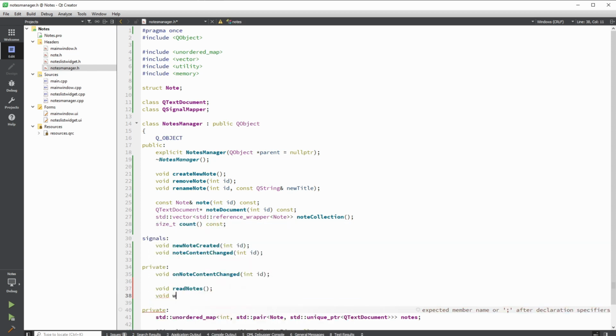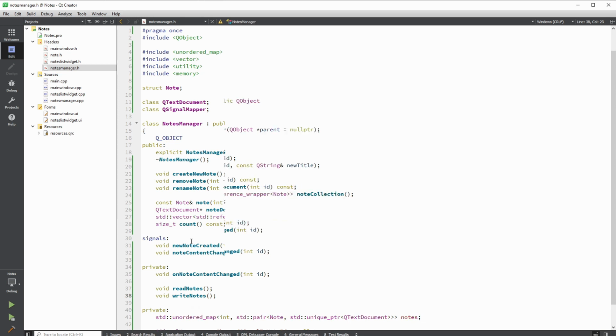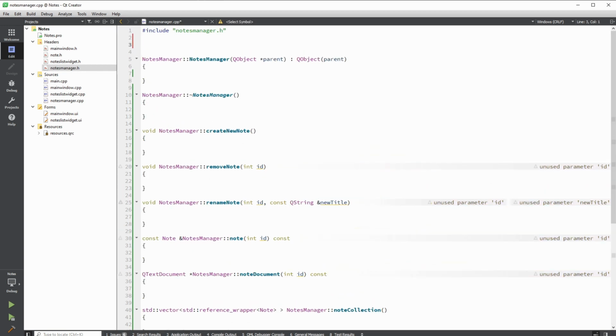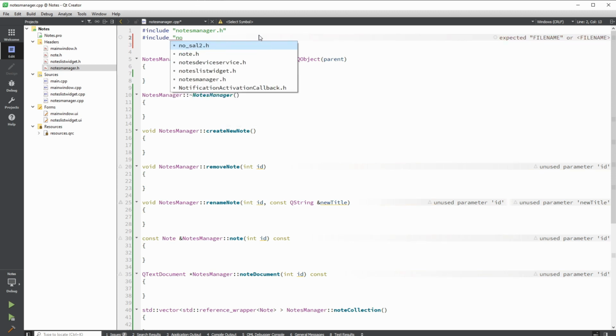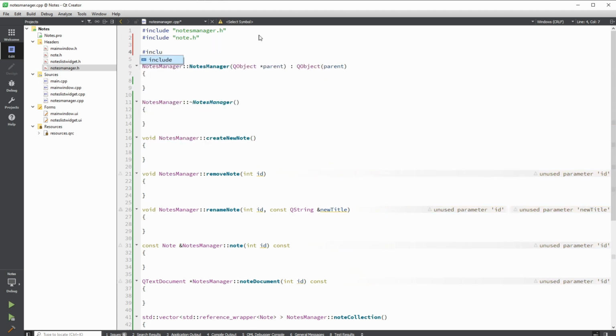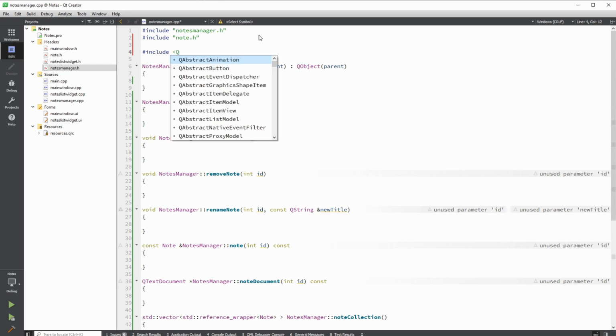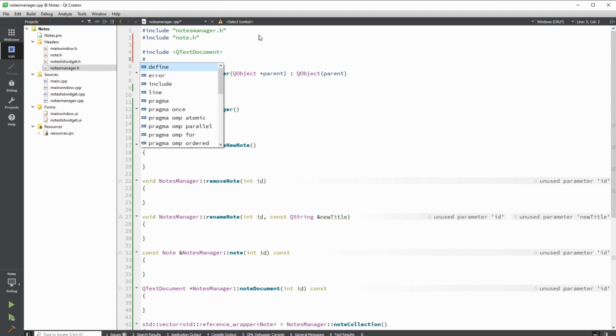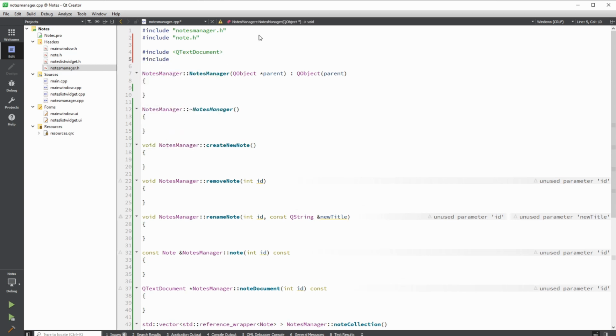Basically, we want to write and read nodes to an XML file. That's going to be implemented in a next video. Go ahead and implement all the other functionality. Let's start with the includes that we need. We need to include node.h. We're gonna need to include QTextDocument, and we're gonna need to include QSignalMapper.